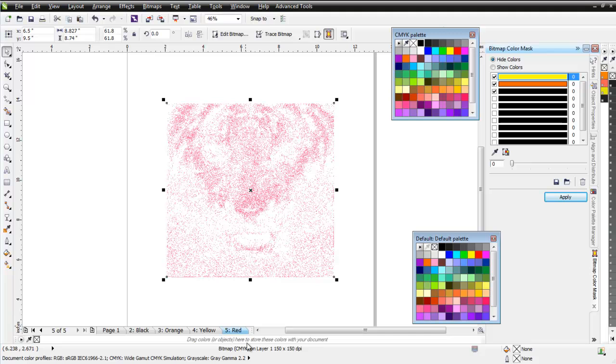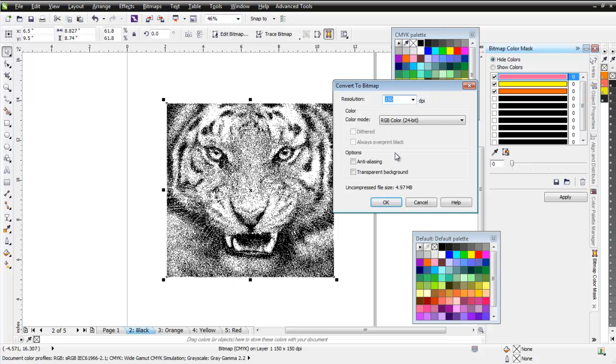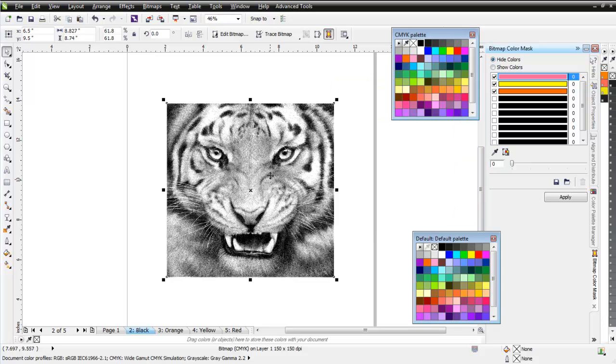Now the next thing I want to do is go ahead and convert these to monochrome bitmaps. So I'll go back here to my black, and I'll go to bitmaps, and I'll select convert to bitmap. Now very important here, we want to be working with the CMYK color model. It's just a little bit more, I guess you could say, stable in CorelDRAW when you're doing these separations. Make sure anti-aliasing is turned off. You don't need a transparent background. We'll go ahead and select OK.